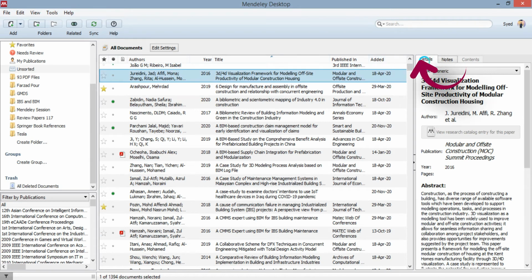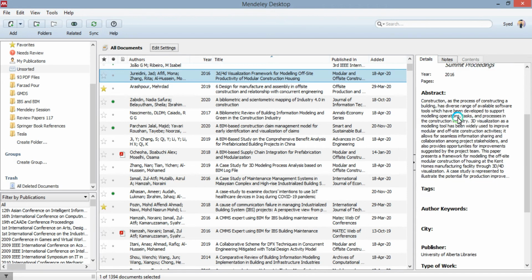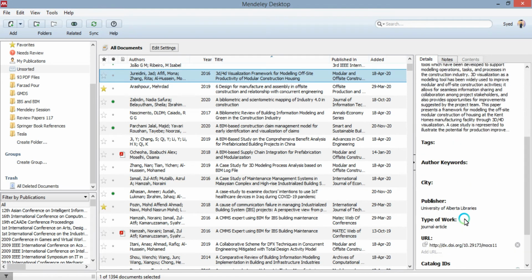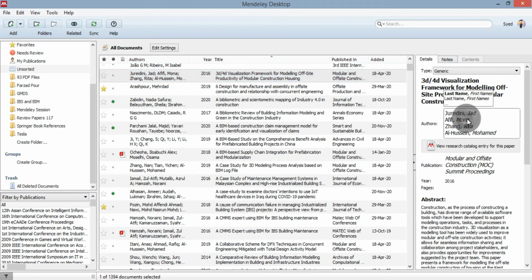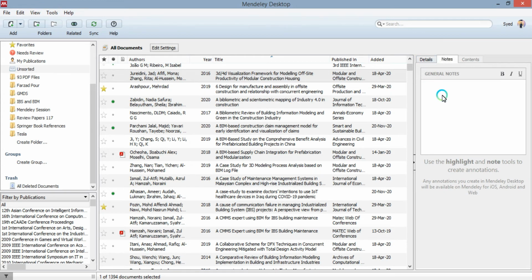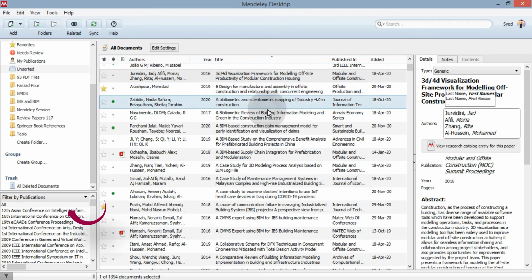9. Details panel, the rightmost panel of Mendeley desktop contains the details of whichever library entry you currently have selected. This will show the relevant detail fields for the document type, along with their contents. You can use this panel to modify an entry's details. The Notes tab that appears at the top will allow you to view any notes you've created for the entry.